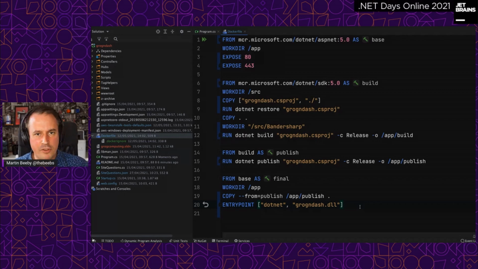A few years ago, a Docker file would have had just one base image and then lots of commands. We've now got the ability in Docker to have this thing called a multi-stage build, which is having multiple base images throughout the Docker file. So you'll see that on line 1 we're taking from the ASP.NET 5 base image, and then on line 6 we're taking from the SDK image.